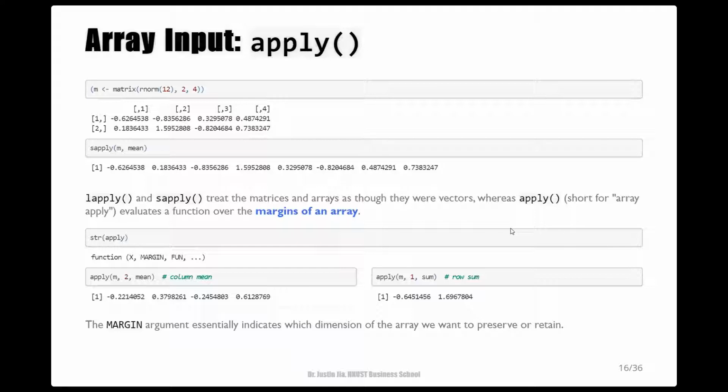In this video, we are going to introduce two more members in the apply family and discuss how to use loop functions to implement a common data analysis paradigm called the split-apply-combine paradigm. Now let's start with the apply function that works with arrays.